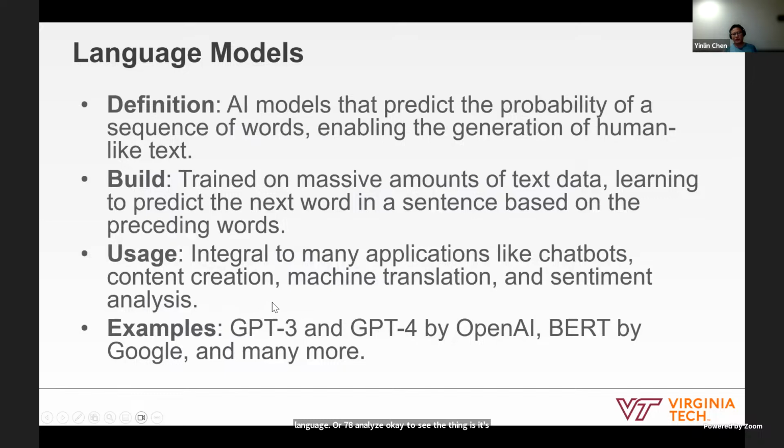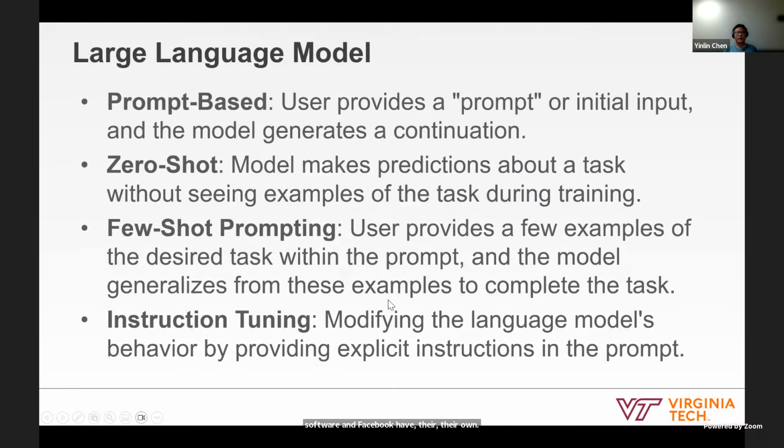All right, so this presentation also presents an integration that uses a language model to perform some kind of task. Okay, it's one of the applications, and there are many applications. ChatGPT is based on GPT-3 and GPT-4, created by OpenAI, and Google has BERT, and I believe Microsoft and Facebook have their own. There are many language models.